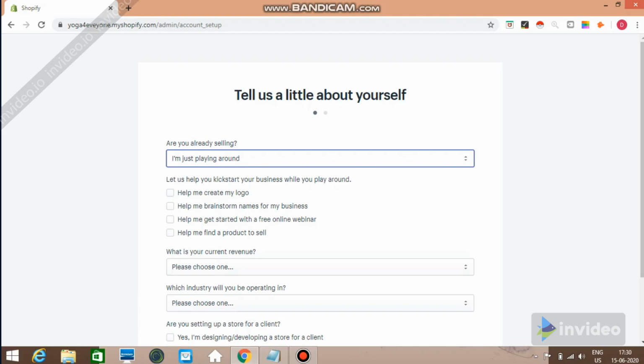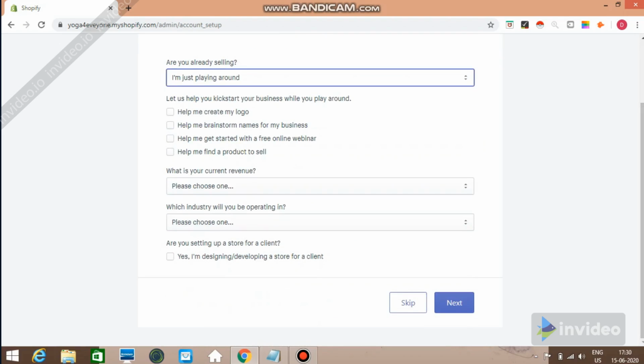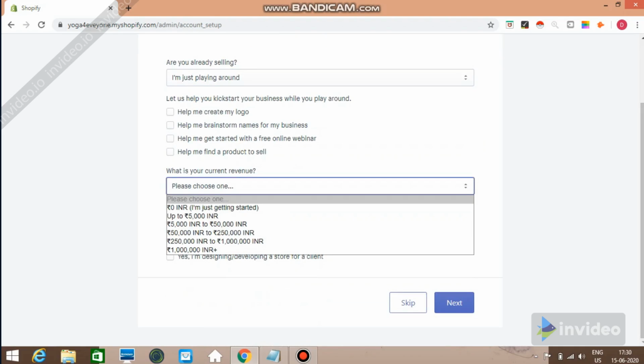Then it says, let us help you kickstart your business while you play around. So if you want to choose, you can choose any of these. It will help you to create your logo. It will help you brainstorm the name for your business, which you already have created, so you don't have to worry about it. Then it will also help you to get started with your free online webinar. And it could also help you to find a product that you would like to sell. So you can click on all of these if you want to. Then the second question that it has was the current revenue.